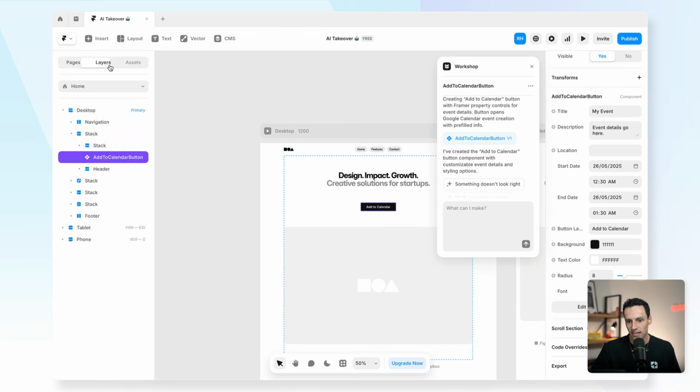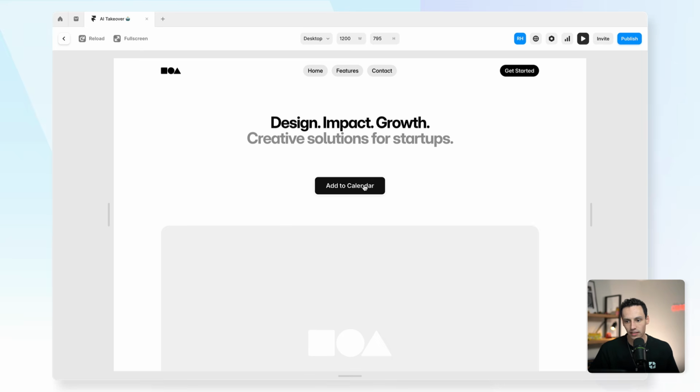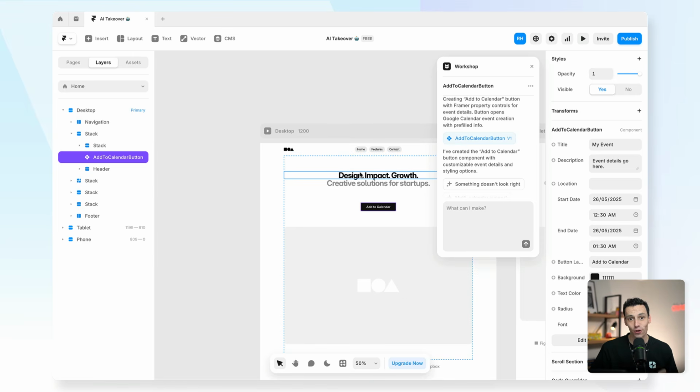And you'll notice that inside this component, we have our property controls on the right hand side. So we could change the event title, the description, the location, basically all the fields we need for our event. And then if we preview this, and if I click on add to calendar, you'll notice that when I click on that button, it opens up my Google Calendar and pre-fills all of that information that was inside my properties.